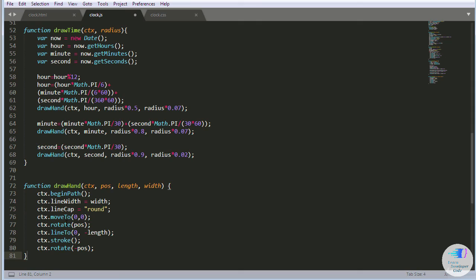So we've got the move to. This method represents how the hand of the clock moves. We've got the rotate. Inside the parentheses, we pass it the parameter of position, so it will rotate based on the position. And here we've got the line to, which we've already covered. And then the stroke method actually draws the path on the canvas. So the actual drawing of the line will be done using the stroke method. Again, we're using the rotate method to do the positioning because we passed in the position here. Notice we've set it equal to position. So here we've got negative position, also a negative length, which means it will go in the opposite direction.